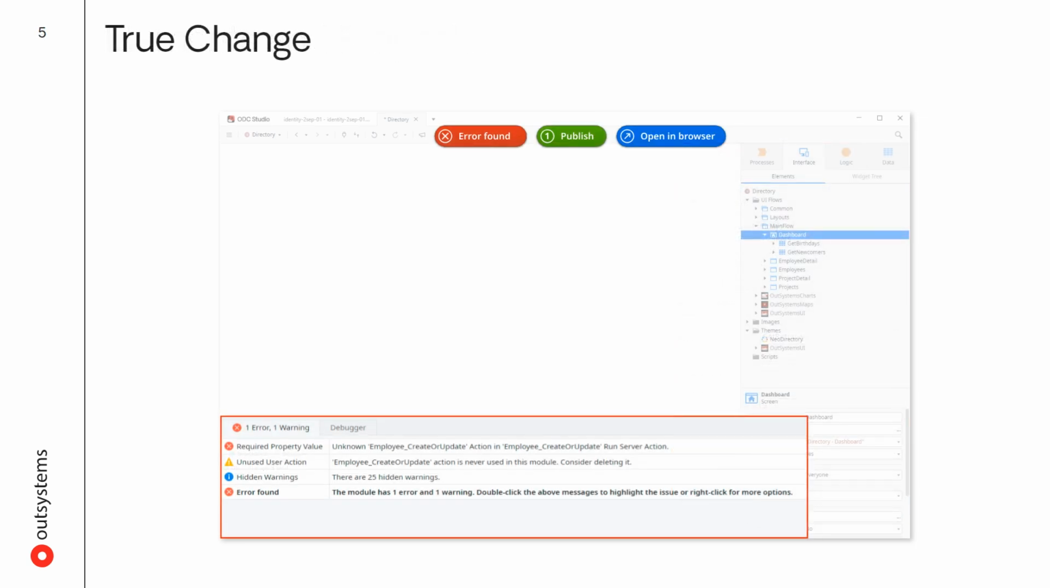TrueChange is a capability of ODC Studio that validates your application. If any error is detected, a red cross symbol shows at the top, and the error list is shown at the bottom. When no error is detected, the green one-click Publish button is shown. After publishing the app to the deployment stage, the button changes to the blue Open in Browser.